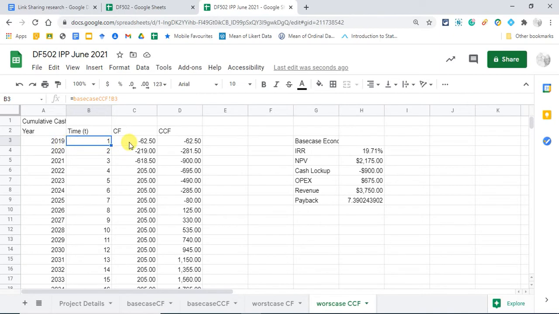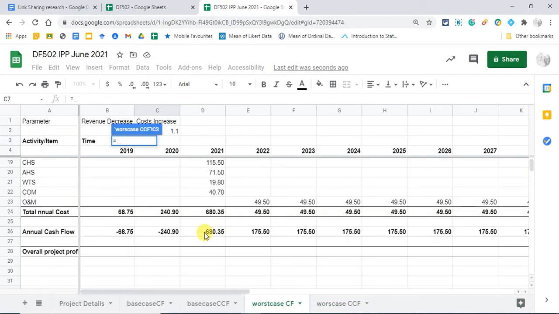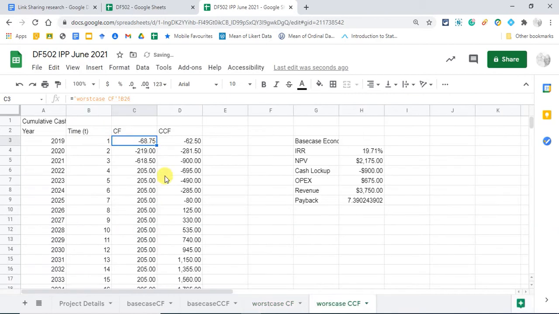Then under the cash flow, I have to change the source of the cash flow. I don't want to take the base case cash flow, but the worst case cash flow that I have just determined. So how do I do that? I simply say equals to worst case CF, come over the annual cash flow, and pick it up by pressing enter. So I have my cash flow for year one, for 2019.